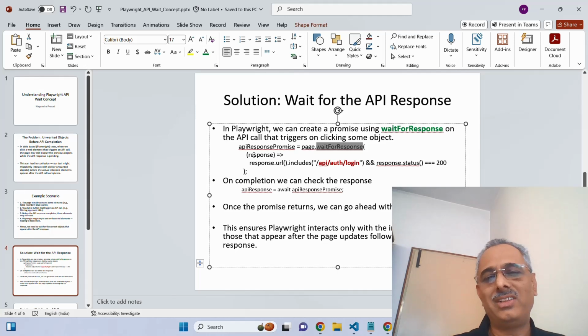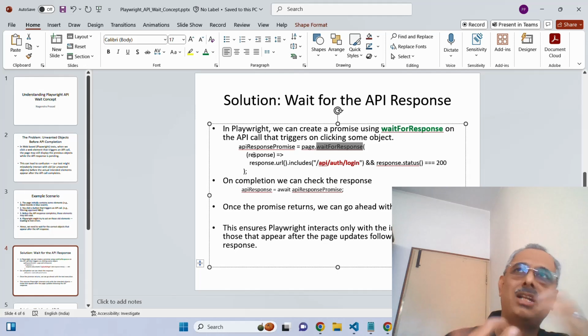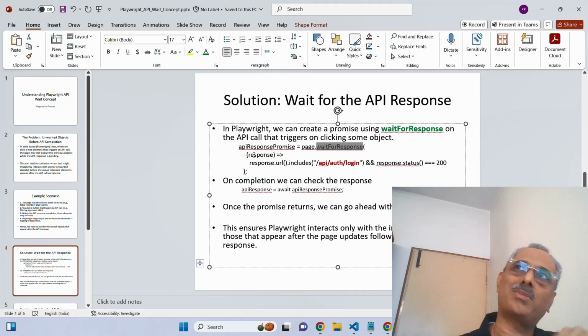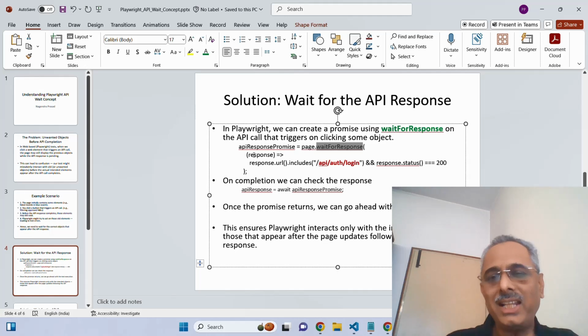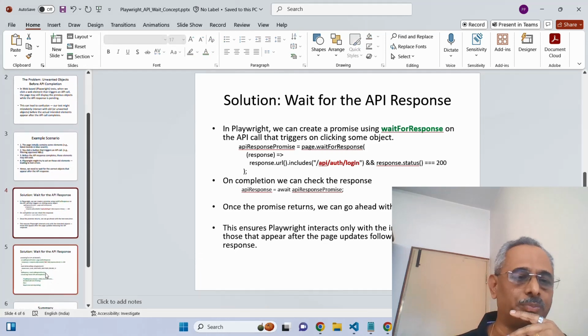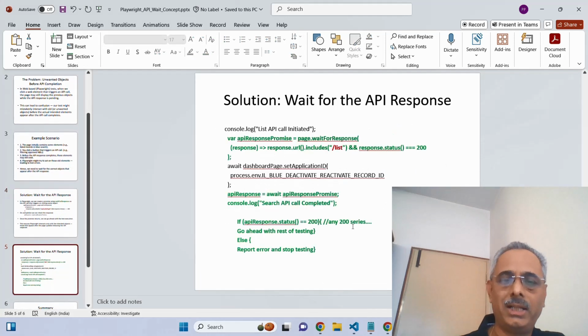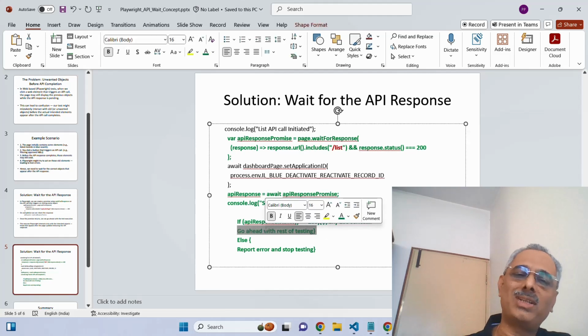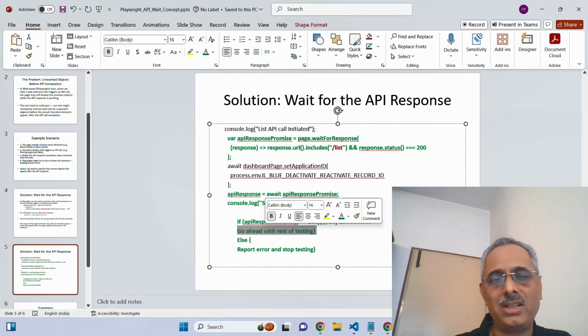When the API call is completed, it gives back the result, either 200 or something else. Once the promise is completed, the API response status call can give us the actual response. Depending on that response, we can go ahead with testing if it is a successful response, or report the error and stop testing, as per whatever logic you have.